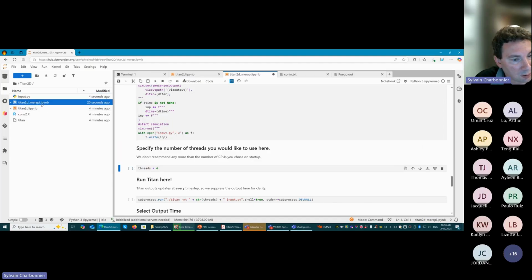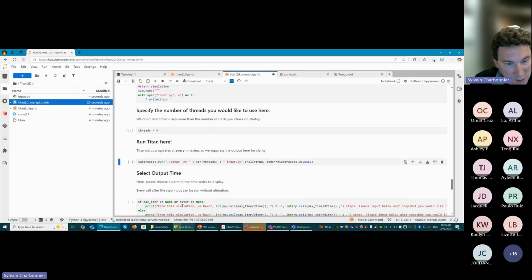You can see that my input.py here has just been updated. You see modified 4 seconds ago, which means that I actually put all the parameters that I entered before into that input.py. And then you can select the number of threads that you want. So here we're going to put 4 threads. You can increase that if you want the simulation to run faster, but it's not going to change too much. So we found out that 4 threads is actually pretty good for running Titan on Victor. And then we're going to run Titan using that command line here.